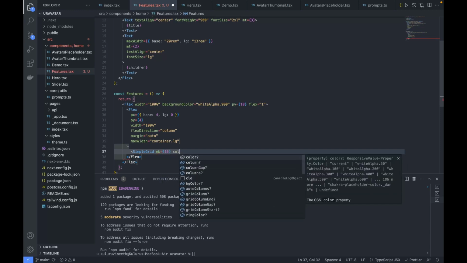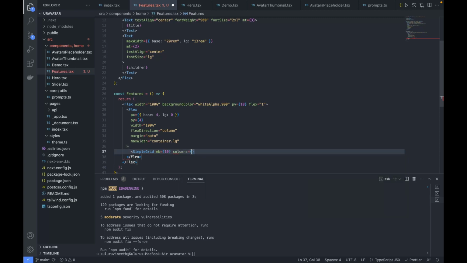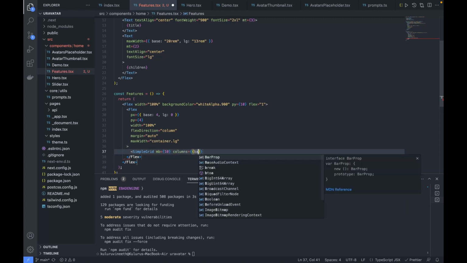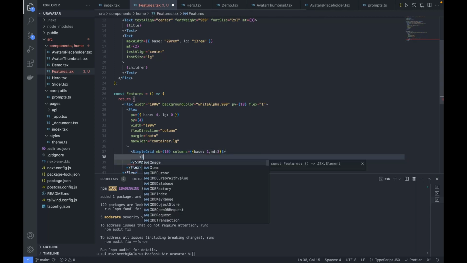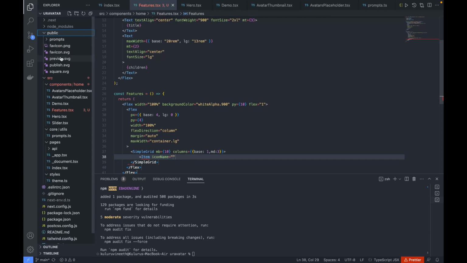Okay, and columns, if it's a base, I mean a small screen, we'll give 1 column, or else we'll give it as 3 columns. Okay, fine. Now inside this I'll use the each item component. First, icon name, we have the icons defined here, that is preview.svg, publish.svg, and square.svg, so we'll use those 3 svg icons here.